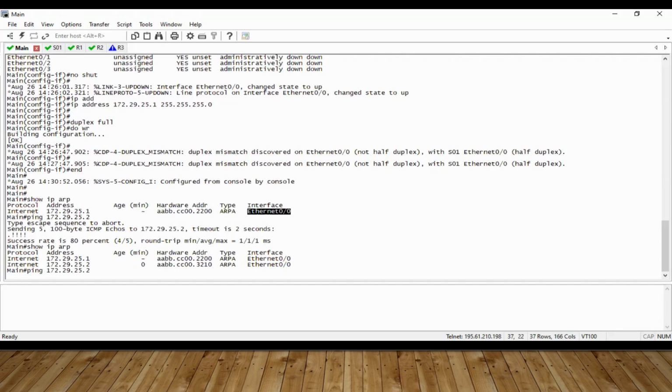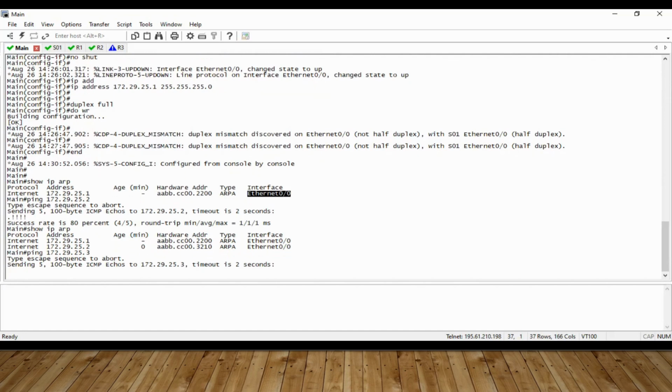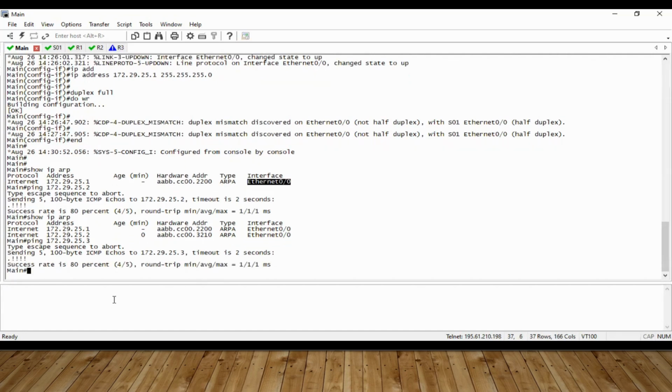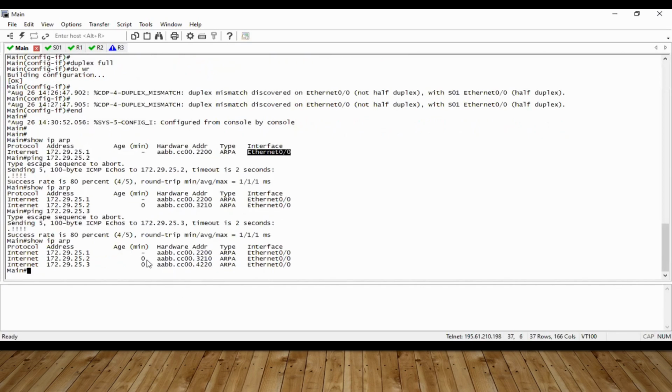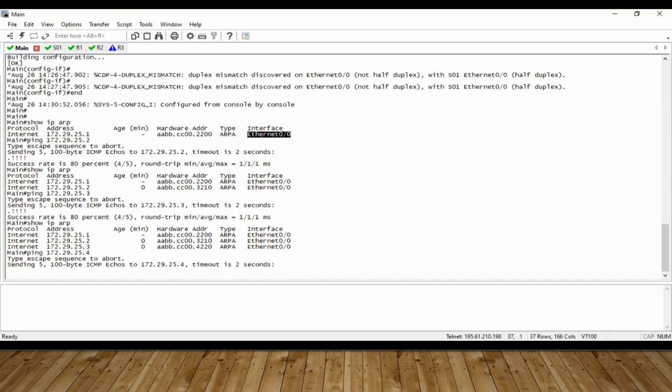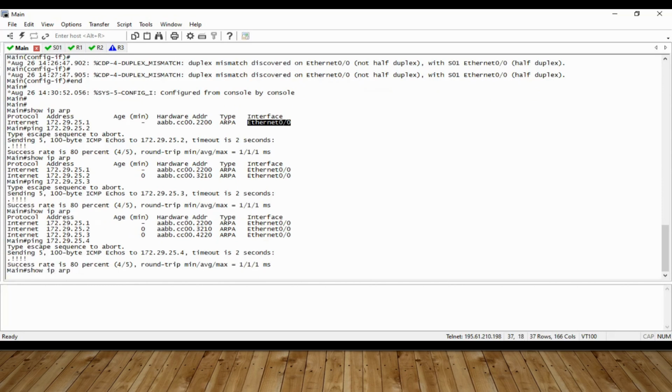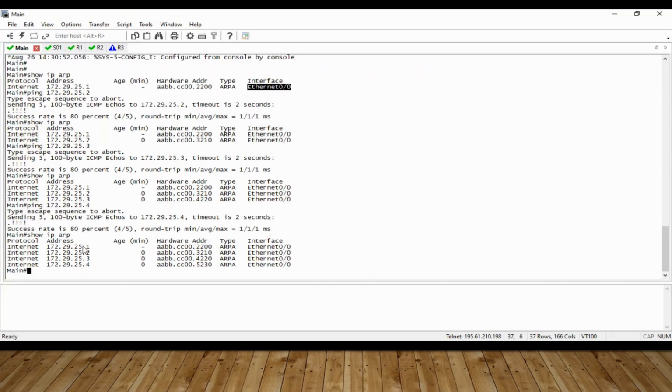Now we will try to ping R2, 172.29.25.3. Yes, we got successful ping. Again, let's check the ARP table. A new entry has been added. Again, toward R3. Yes, we got successful ping. And now a new entry has been added representing the path toward R3.